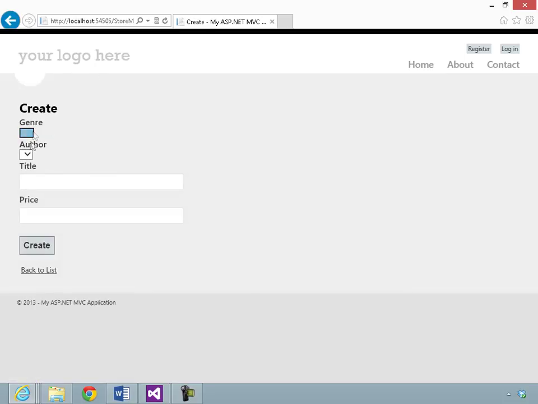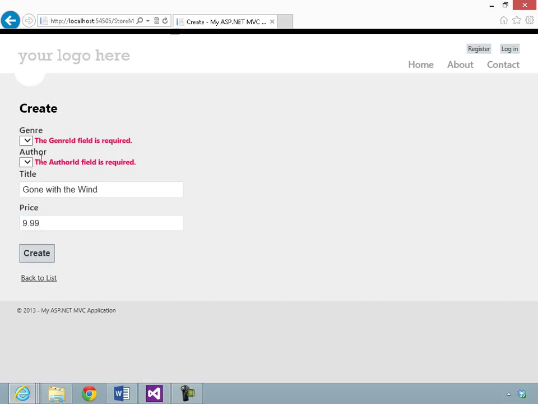Okay, I've got no genres and I've got no authors, but I could put in a title. I could add in a price. Oh, it's not going to let me. See, the genre ID field is required and the author ID field is required. This is all code that it generated for me. Okay, so in order to put in genres and authors, I need, well, genres and authors.